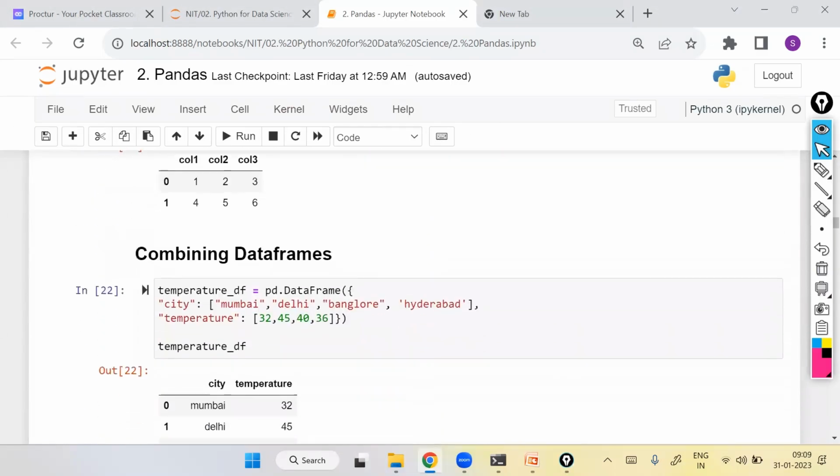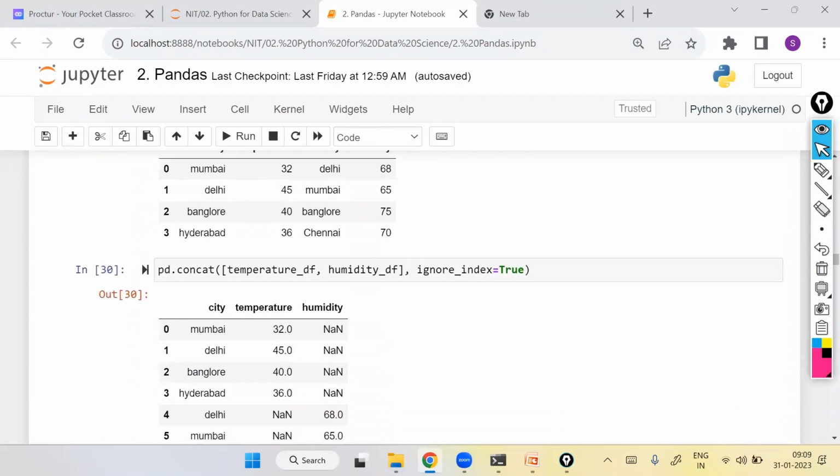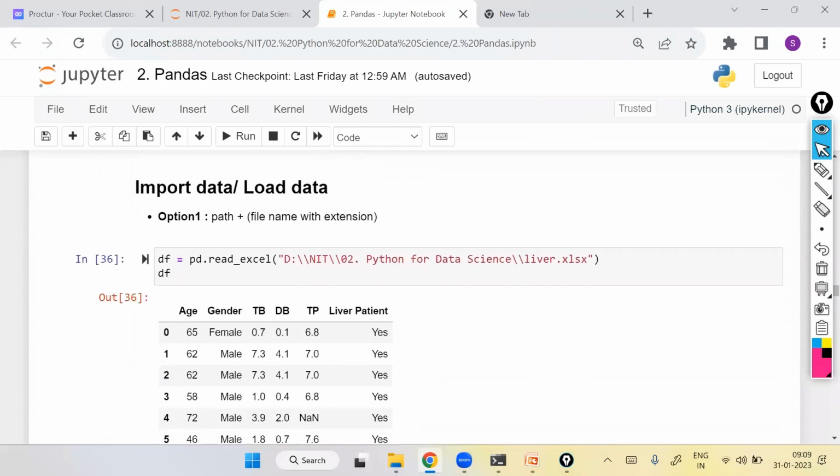Next, we are discussing how to load a data frame. For example, suppose we have data in an Excel file or a CSV file. How do we load that data? Multiple options are available for that. Option number 1: for example, there is an Excel file.